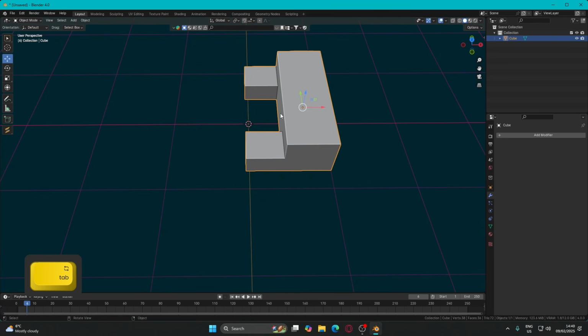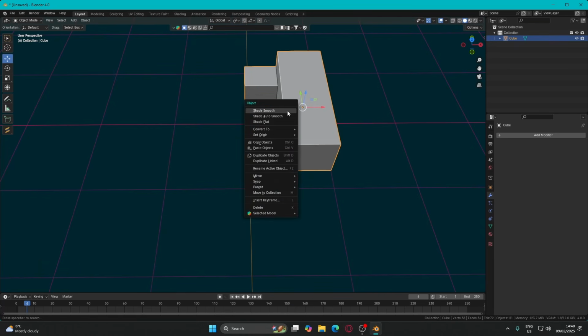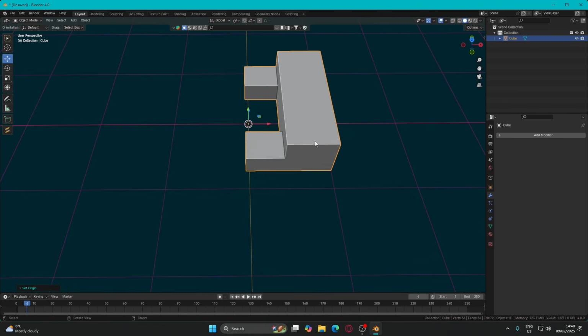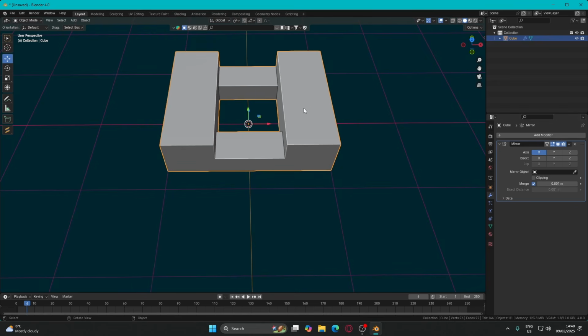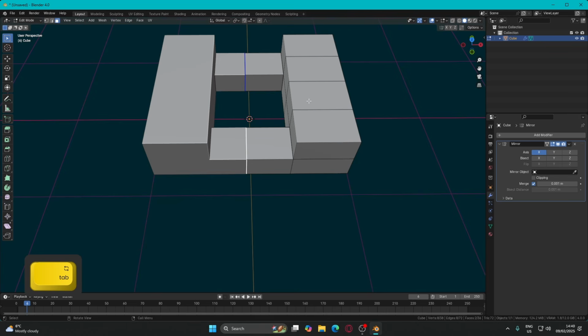So if we right click our mouse, actually we need to tab back into object mode, right click our mouse and go to set origin and then do set origin to 3D cursor. That's going to move the center of the object to the middle of the grid. Now if we go and add our mirror modifier, we're going to get the achieved result, which is what we want.